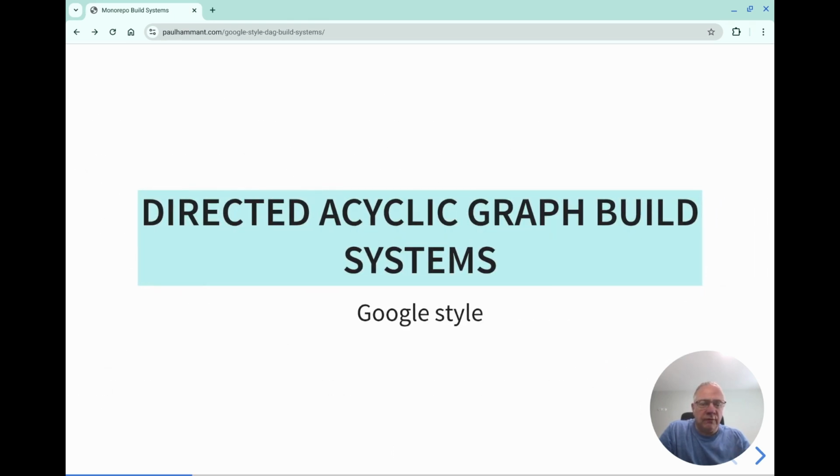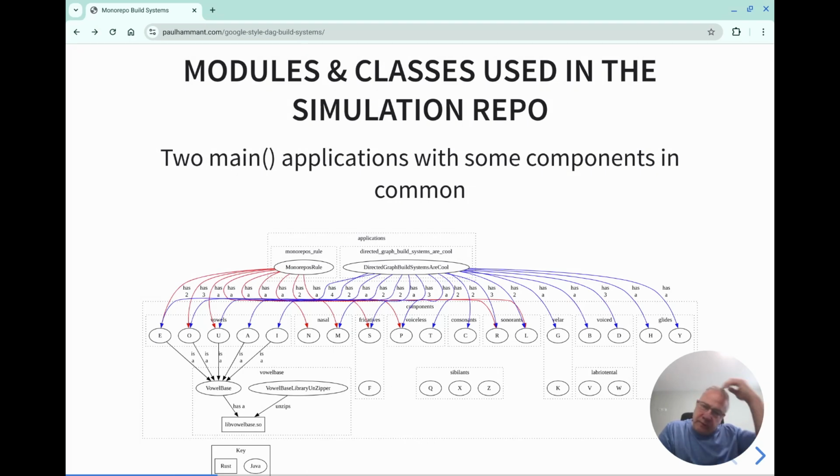So here we go, first major piece, the DAG-based build system done Google style. So they have released Bazel from Blaze, but I'm going to talk about some applications that we're going to use for our simulation.